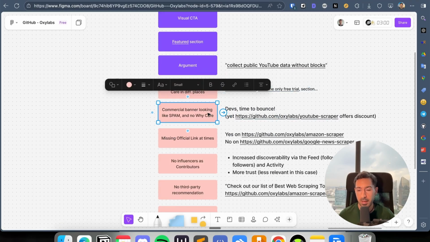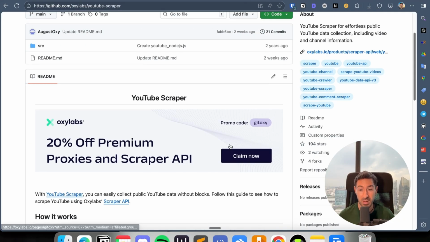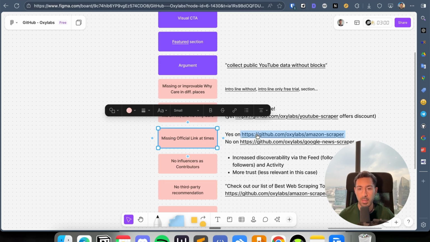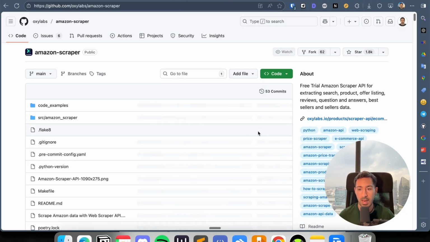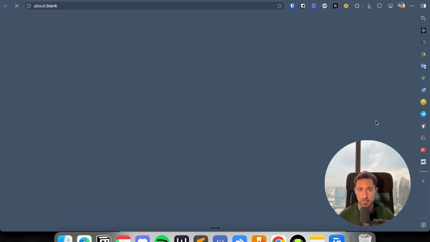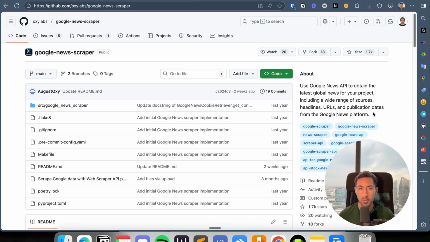Another thing is that they have this banner, this visual that I mentioned before, but it's on the top and it looks like spam. I have tested this in the past. It doesn't perform well. In this case, at least they have a discount. In other cases, it's about the link. This is lack of attention to detail. You can see in this repo, they have a link to a landing page. But for example, in this other one, what is the link? Guys, what is the link?